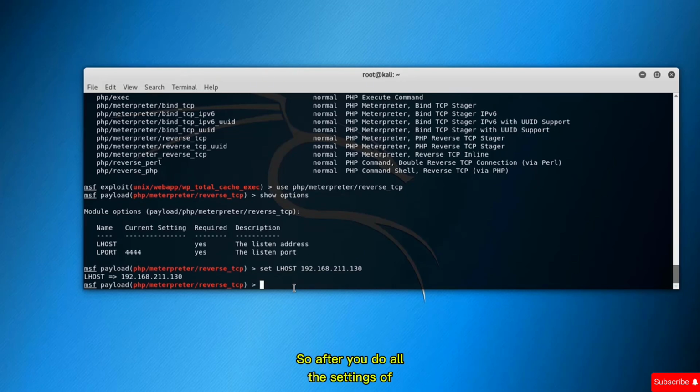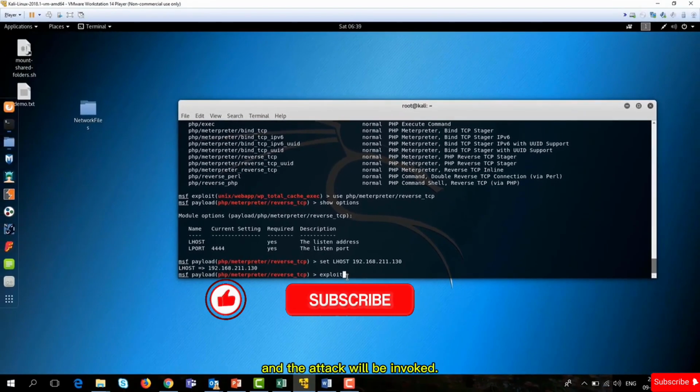After you do all the settings of these options in the module and in the payload, you just press on the right exploit and the attack will be invoked.